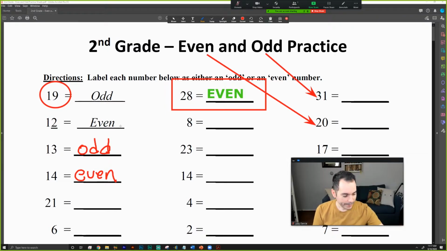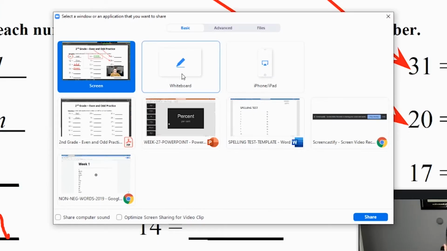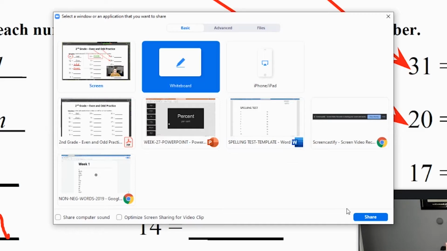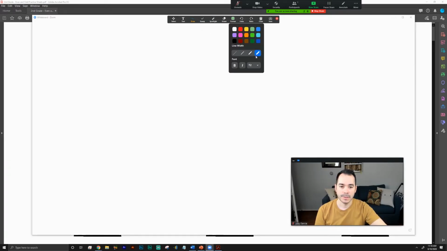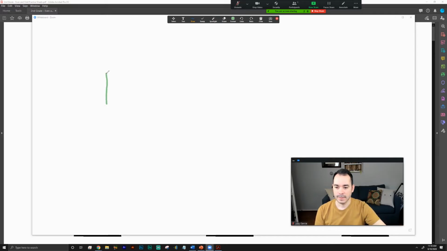To get to the whiteboard, you go back to the new share. When you click on that, now you have an option here for whiteboard. You click share, and that just gives you a blank white canvas, and the annotation tools work the same. I have my draw tool, I have my thickness, and I could just start to draw. Maybe you're doing some math problems or writing a sentence with the class.